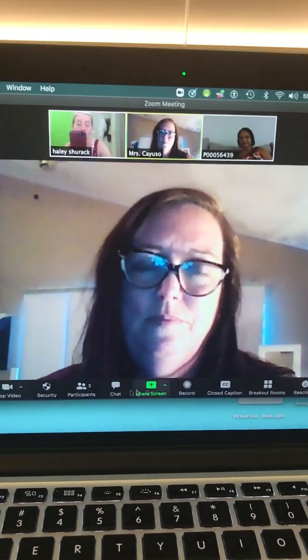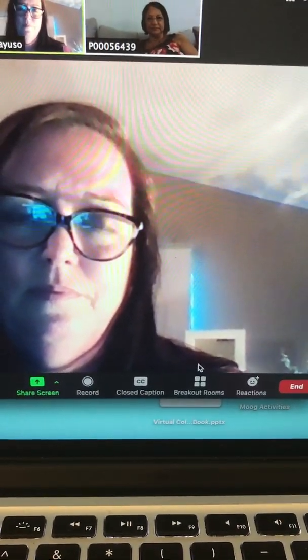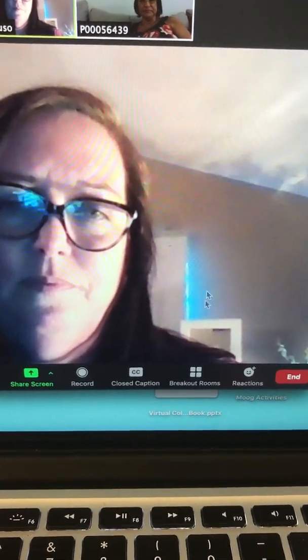When you're looking at your toolbar, you should have an icon that says breakout rooms, and it's 4 squares together. If you don't have it and you have 3 dots, you can always click on the 3 dots and then select breakout rooms, but the bottom line is you're looking for breakout rooms.